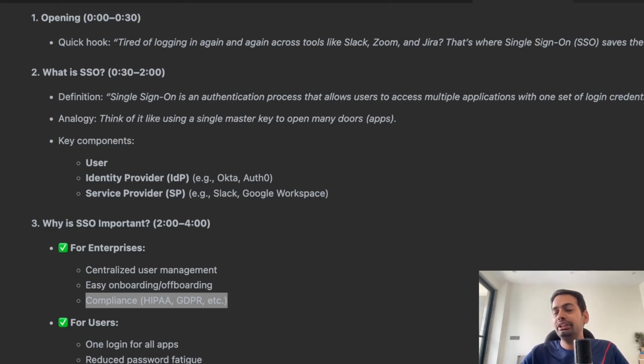Key components. In any SSO-integrated platform, you will see three different terms. User, who is doing the action. Identity provider, like Okta, Auth0. And service provider, like Slack, Google Workspace and so on. Service provider means, what type of service am I going to access? Jira, Slack, these are service providers. IDP, identity provider: I'm doing a login with what kind of identity? Who is providing the identity?